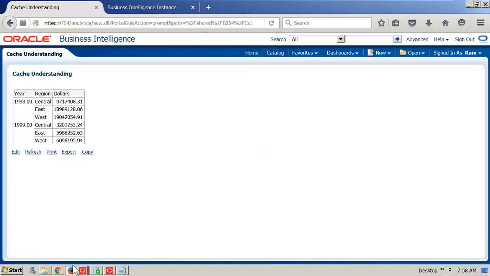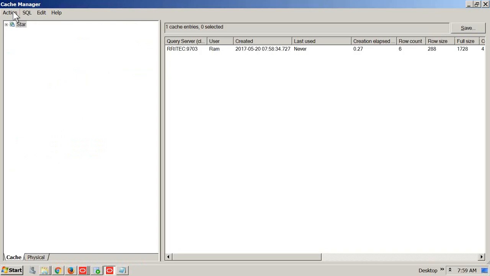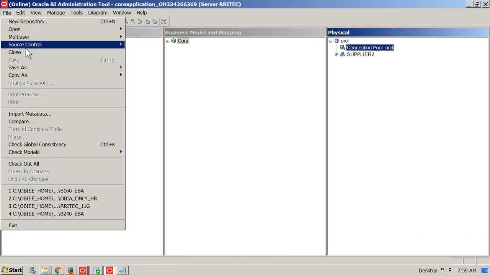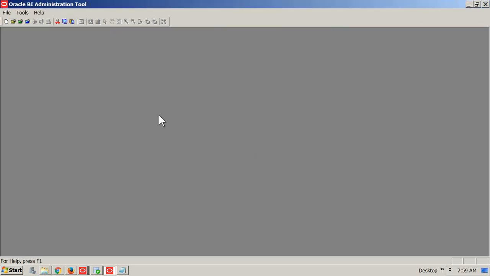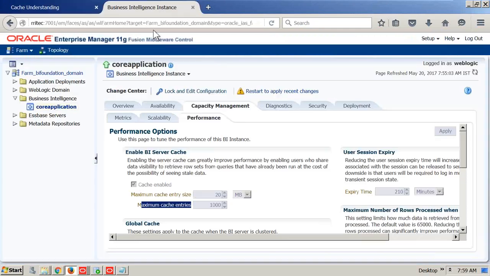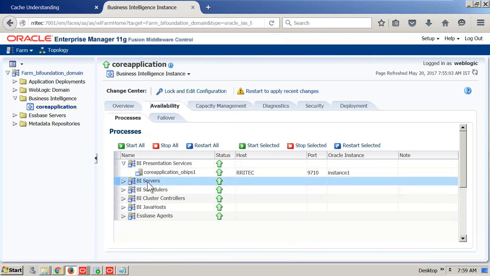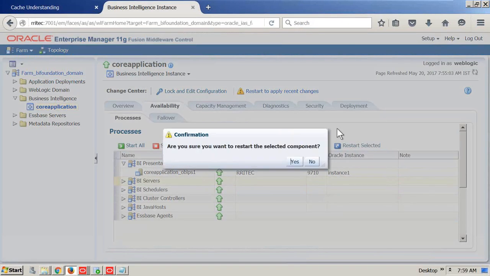Now, what are we trying to tell here? If I restart the Oracle BA server, let me close this one first. Action menu, close, file menu, close. Now I want to restart the Oracle BA server. You know how to restart it, right? Select the BA server and restart it. Even though I restarted my BA server, will my cache be retained or not? That's the question. Is the question clear? If I restart my Oracle BA server, will the cache be deleted or retained?